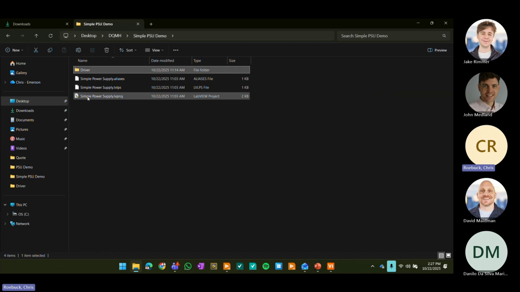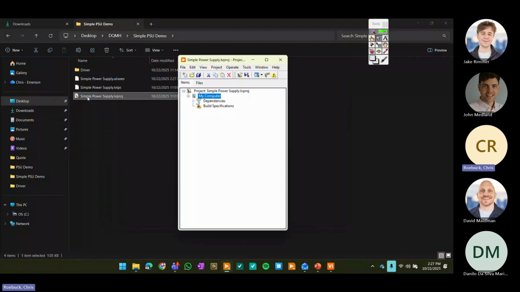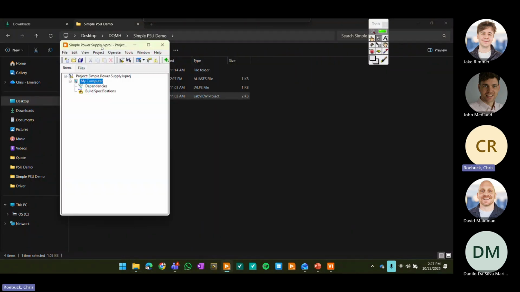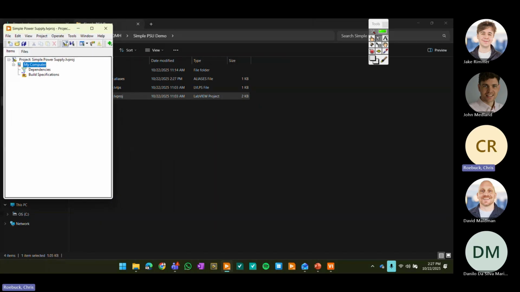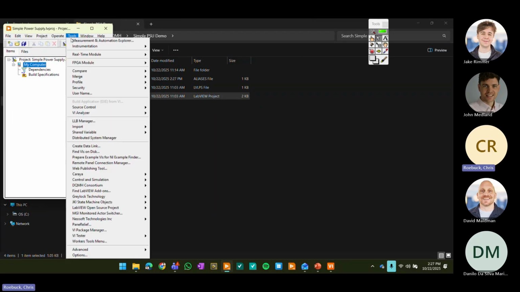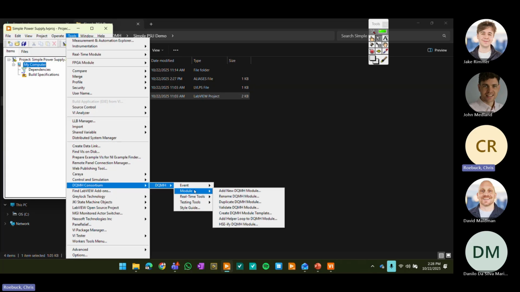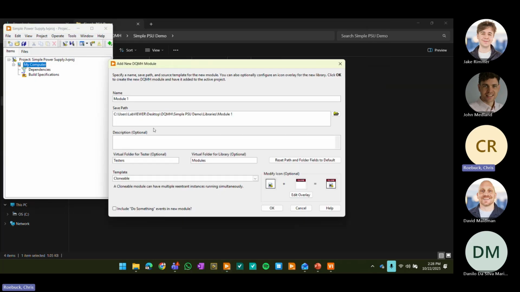So let's create a power supply module. Let's open our LabVIEW project, and I'm going to create my first DQMH module. I go to the Tools menu, DQMH Consortium, DQMH. You can see there's quite a lot of menus in here, but I'm going to go to the module and add a new DQMH module.